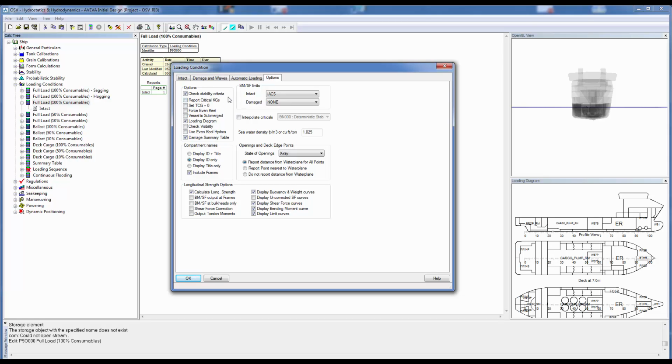So here we can say whether we're checking stability criteria, forcing the upright condition, so setting the central gravity to 0 will force it upright. There's some opportunity to do some very basic submerged calculations. It doesn't go as far as doing conventional submarine calculations. We can force it to use even keel hydrostatics.